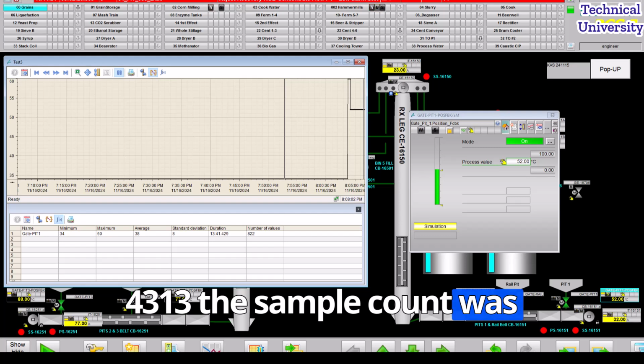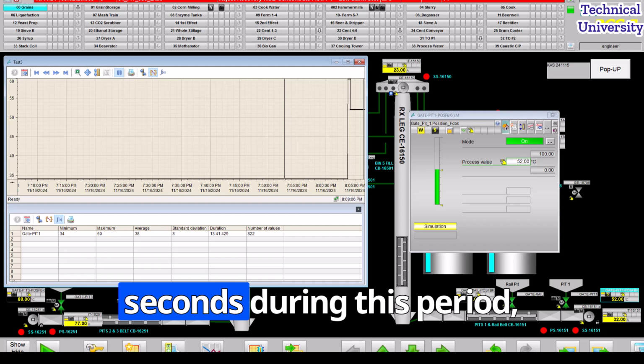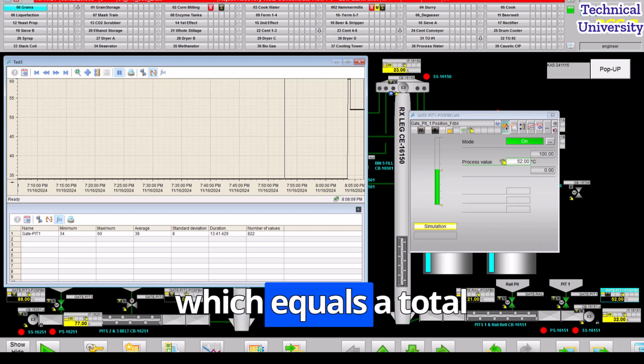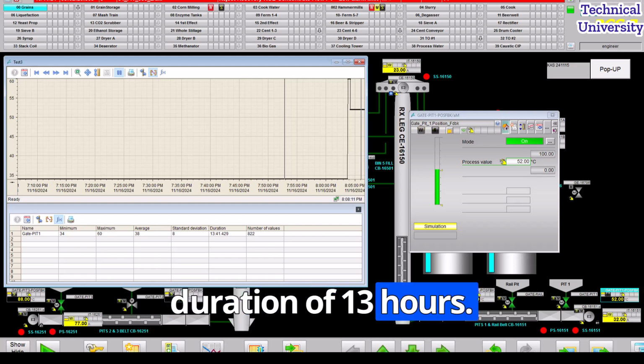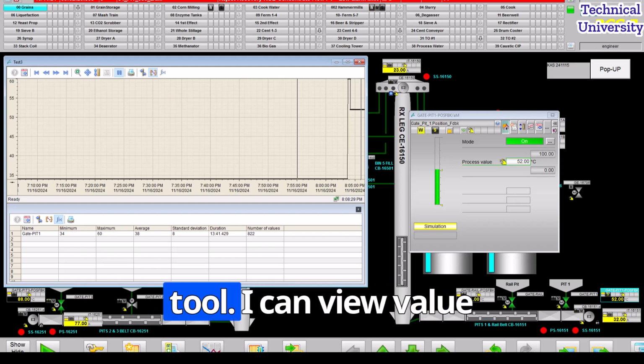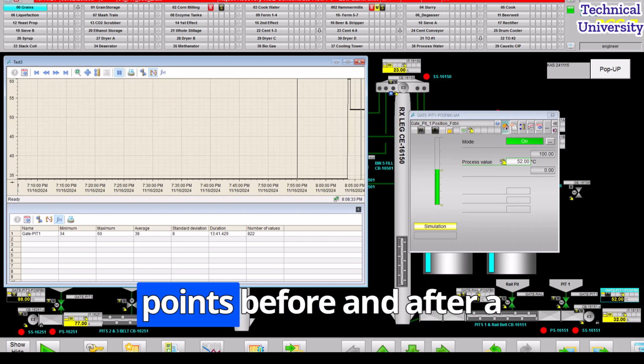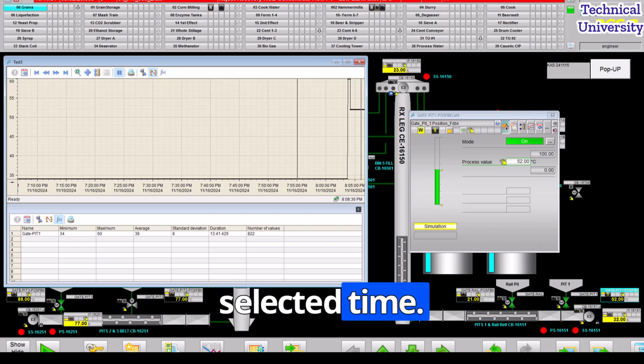The sample count was approximately 822, meaning the system sampled data every 5 seconds during this period, which equals a total duration of 13 hours. Using the ruler tool, I can view value details at the bottom. It's useful for examining data points before and after a selected time.